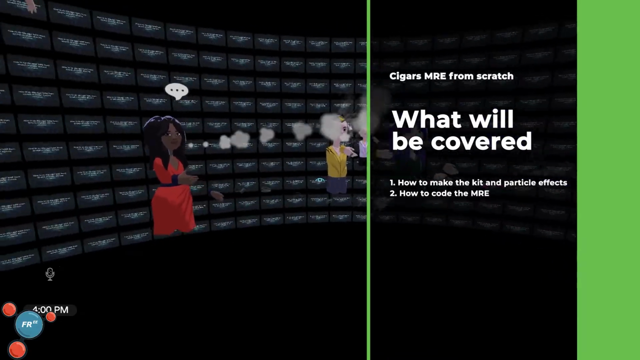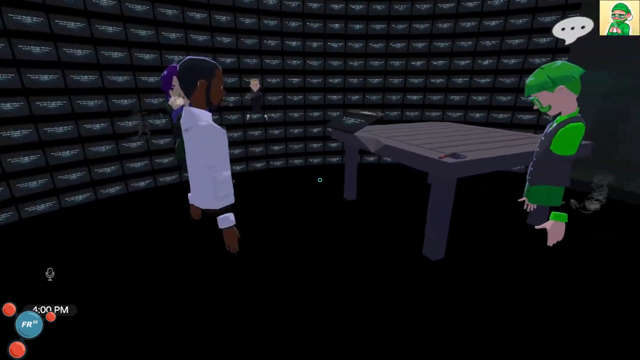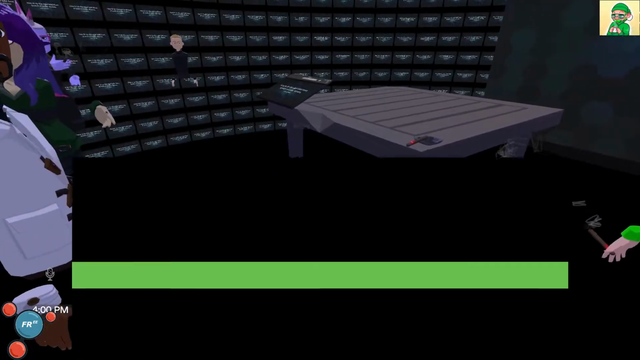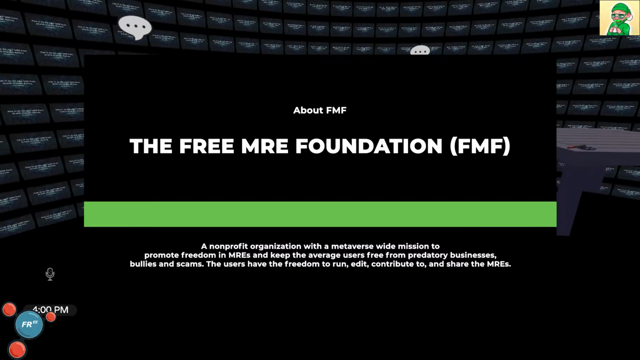If you want to change the type of the cigar, just click on the ashtray again and change it.